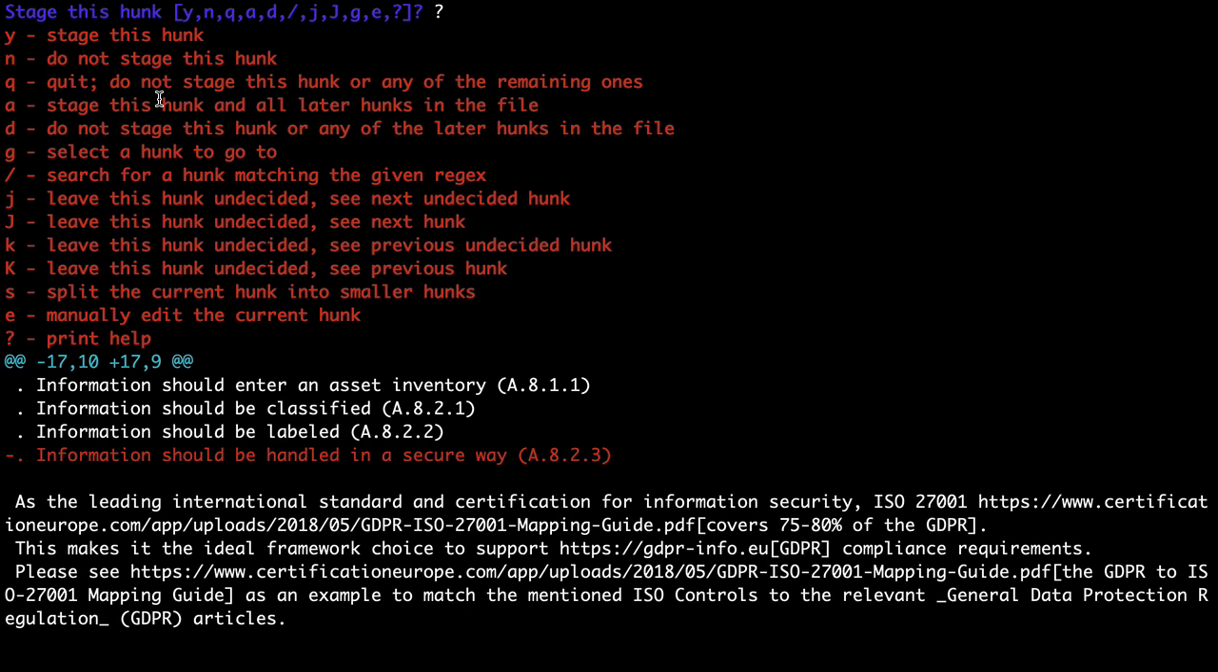D is then the inverse of that. G is then go to one specifically. We've got the slash again from what you saw in one of the earlier tips for searching, and then an array of other commands here. I'm not going to work through all of them. Have a look, have an experiment, and I'll link to the documentation for this in the show notes as well.